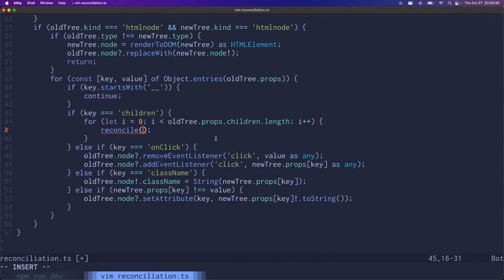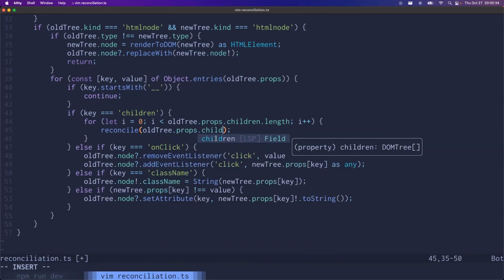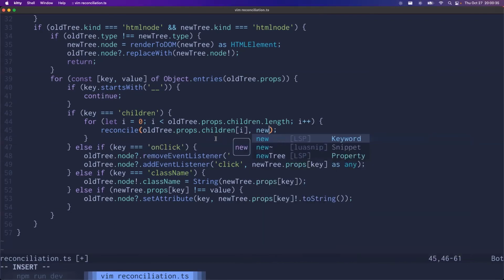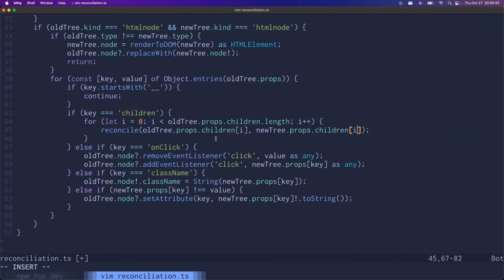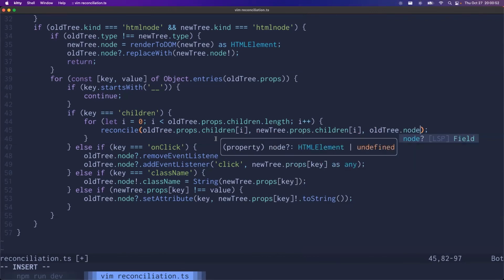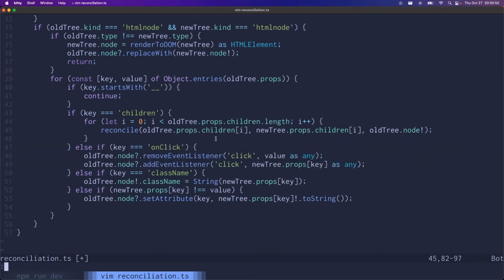So the old child would be old tree dot props dot children I. And the new proposed child would be the same thing, but with new tree. And then what would the parent element be? The current element, right? And so it would be old tree dot node. We have to mark that as not null.